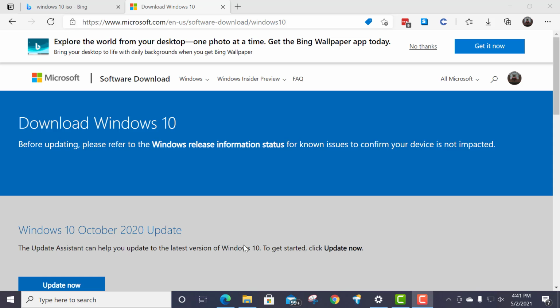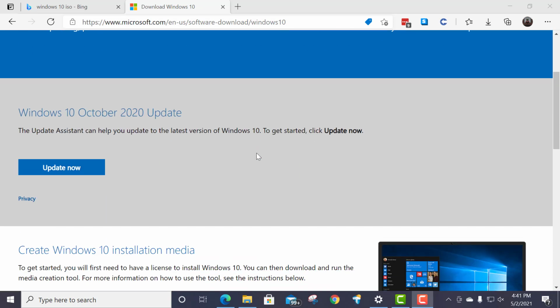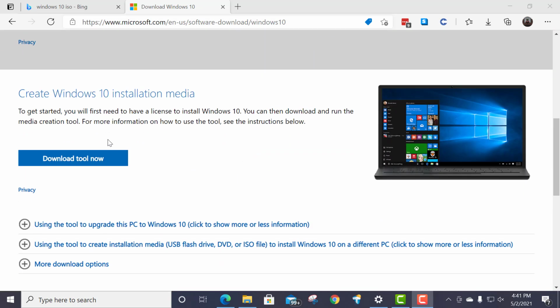Just a quick video to show you how easy it is to do a repair install. First, you come to the Windows Software Download site, and you scroll down. And you want to create Windows Installation Media. So you click on Download Tool Now.